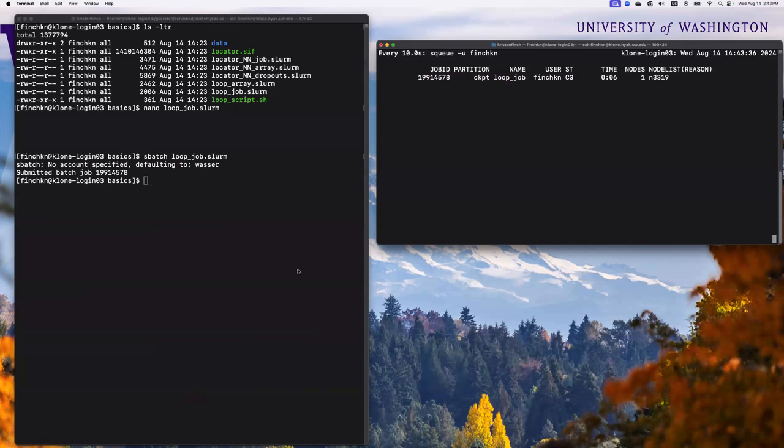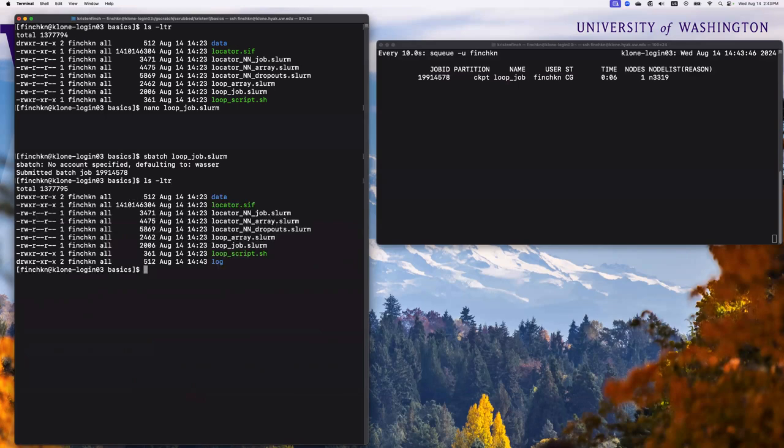All right, so let's see what else has come up in our directory. Now we have a directory called log. Remember, I said that that would start itself. So we're going to change directory into log and ls -ltr there. And we see that we have one file called loop job.